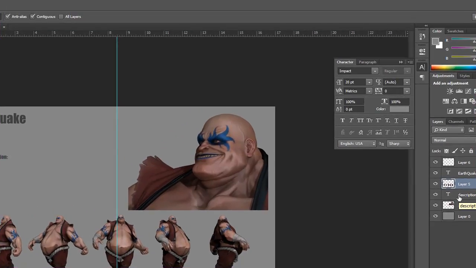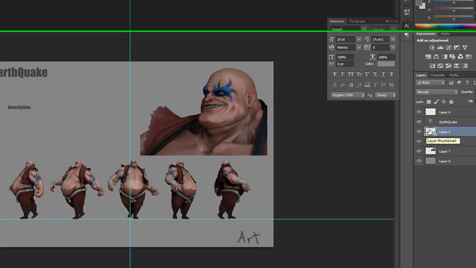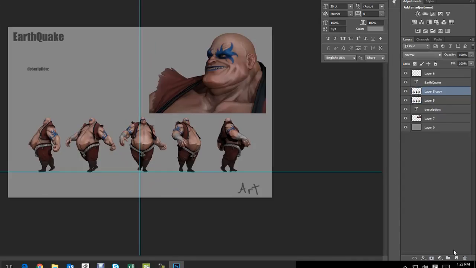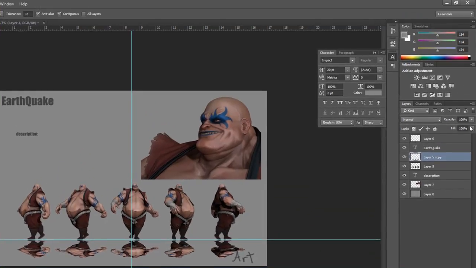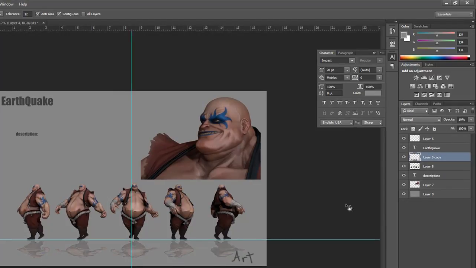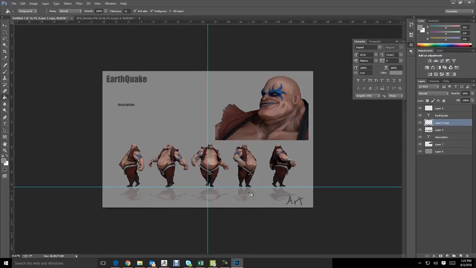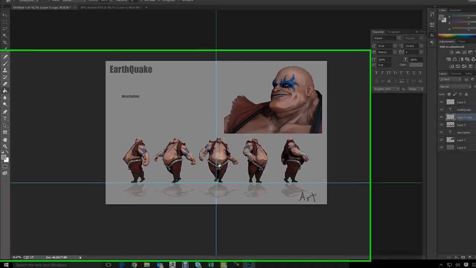One more little trick that I see a lot of people like to do, I've done that with the skulls and other things that I've rendered out, but you can also duplicate this layer, Control T, and then move it down, right? Something like that. A reflection, or we could change the color of it, but it gives it some sort of contact onto the ground. I don't know. I think it looks cool.